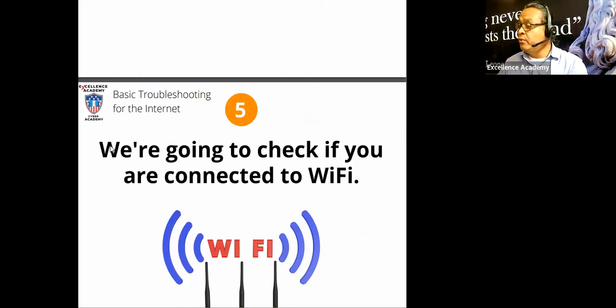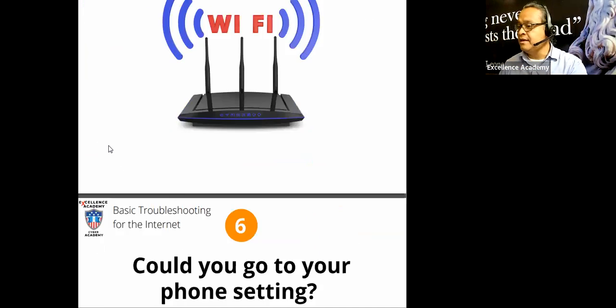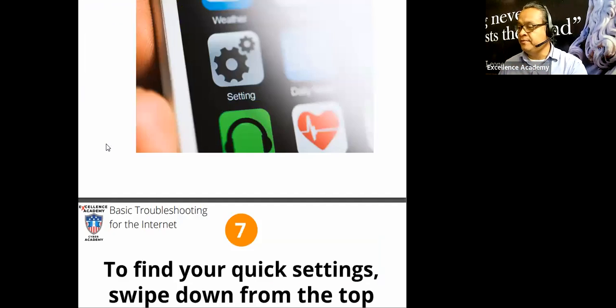Number five, we're going to check if you are connected to Wi-Fi. So we're going to eliminate the factor that Wi-Fi is affecting. And then we're going to provide a series of steps. Number six, could you please go to your phone settings? So we're going to advise the customer on the steps that need to be followed.